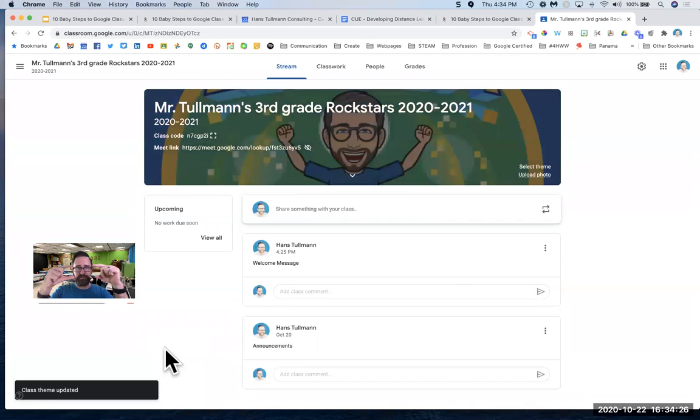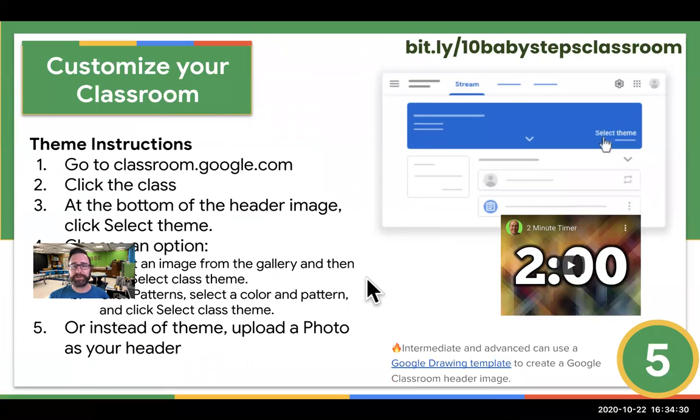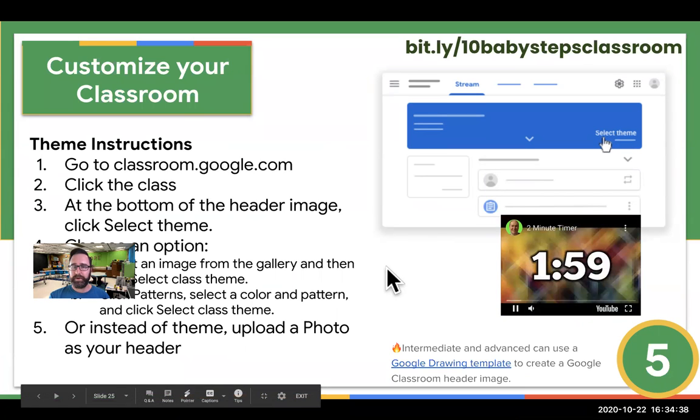All right, I'm going to give you guys 2 minutes to customize your classroom by adding a theme or picture. Go. Intermediates and advanced, I want you to use the Google Drawing template.